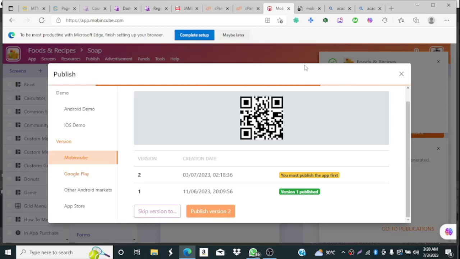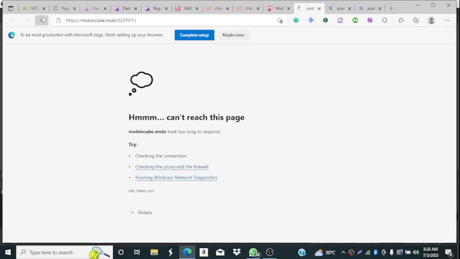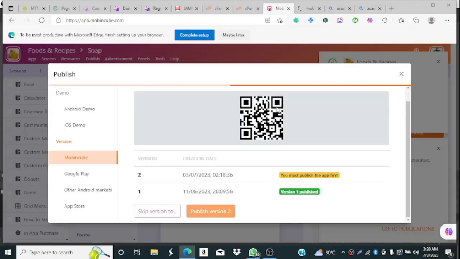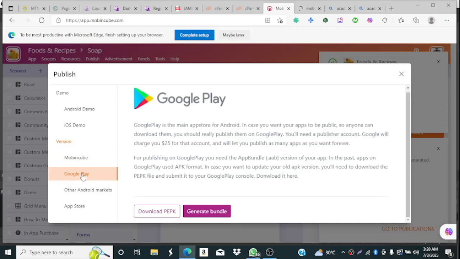So before you can publish the app to Google Play Store, you need to do some things. Can you see now? So you click on Google Play Store, then from here you either download this APK, download it, or if you have an app bundle, you just need to download everything here. But there is information you need to know.